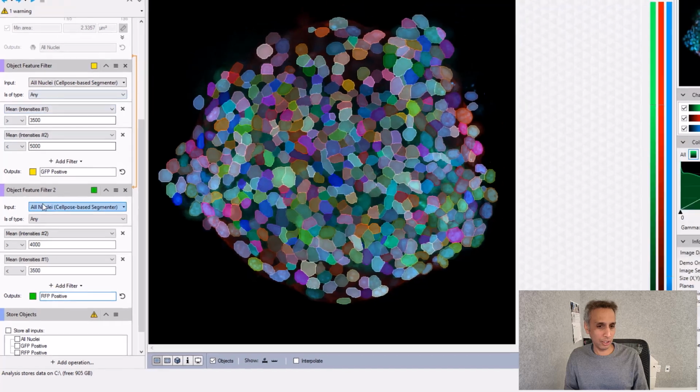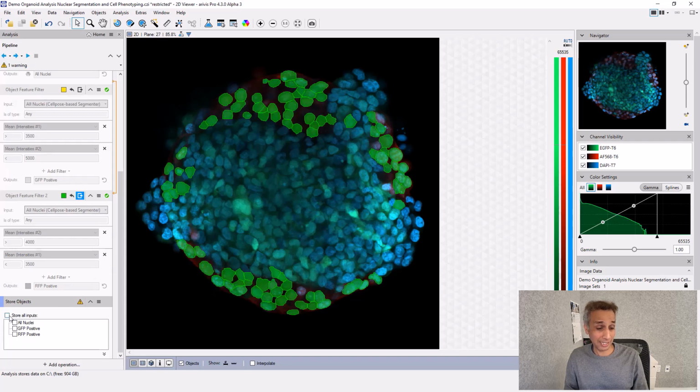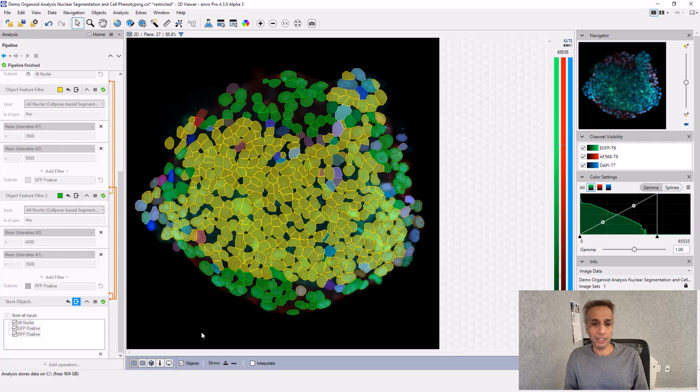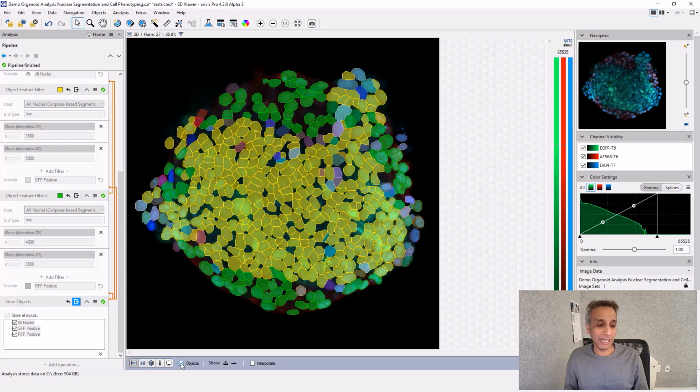Let's go ahead and run step 1. There you go, GFP positive cells. Step 2, RFP positive cells, and let's store all and finish the pipeline. And now our pipeline is all ready for future execution.